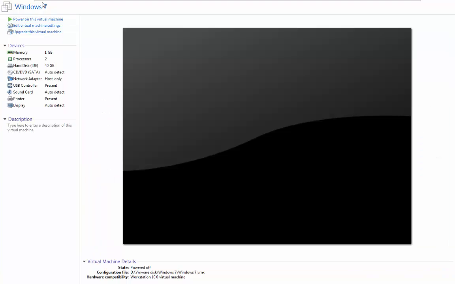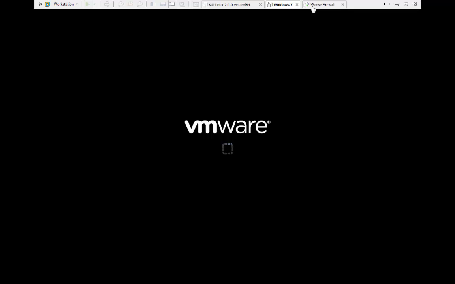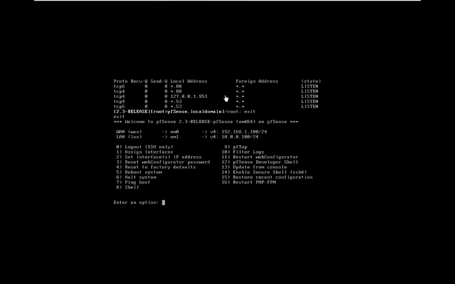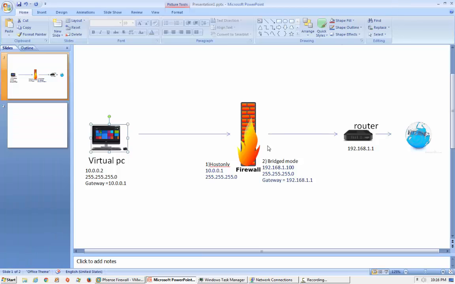Let's start the virtual machine. And the firewall is already running. Here are the IP addresses. Sorry, I have changed the IP address of the firewall. I have set the last octet to 100. That would be 100 now.